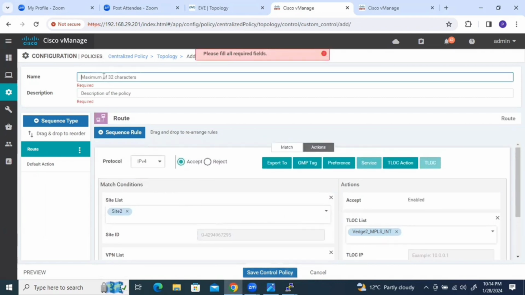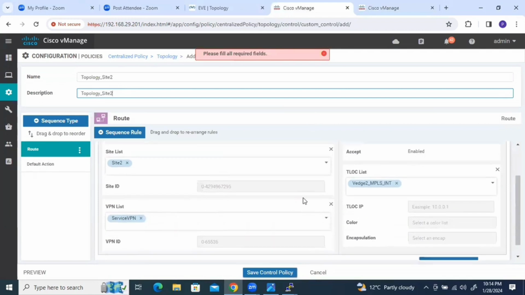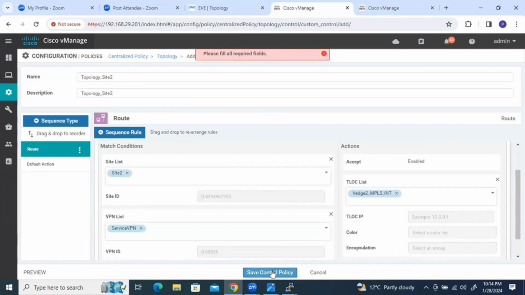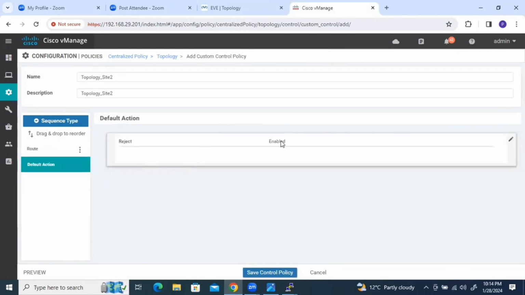Now I'm just going to save this one. Sorry. It's a topology for site 2, basically. Then we are going to save this one. You have to save the sequence. Save this one. Then after that, the default action is showing there, guys, reject.